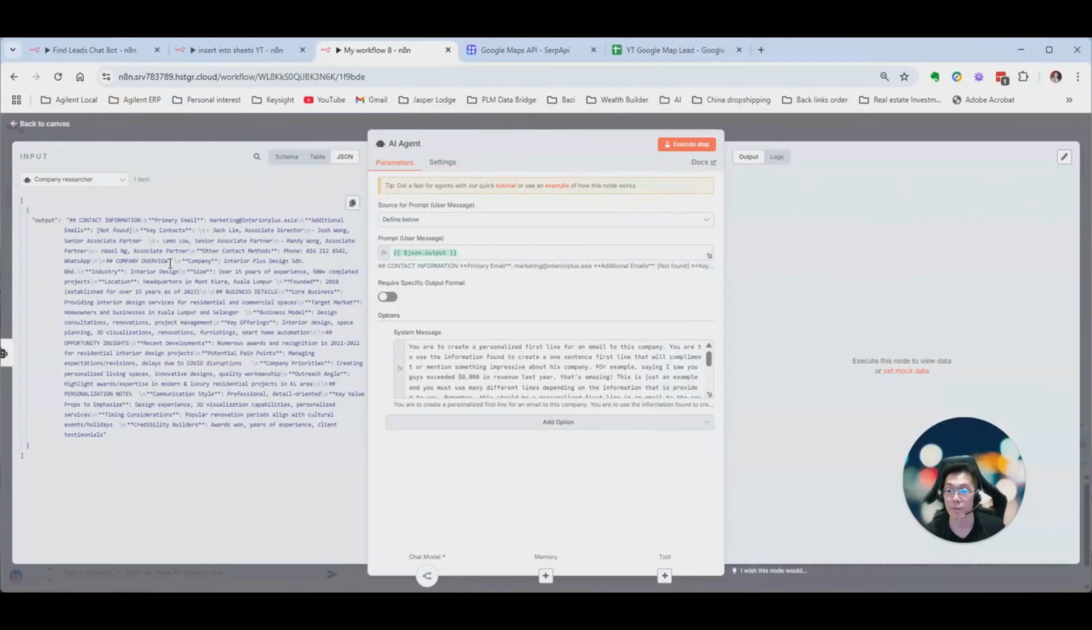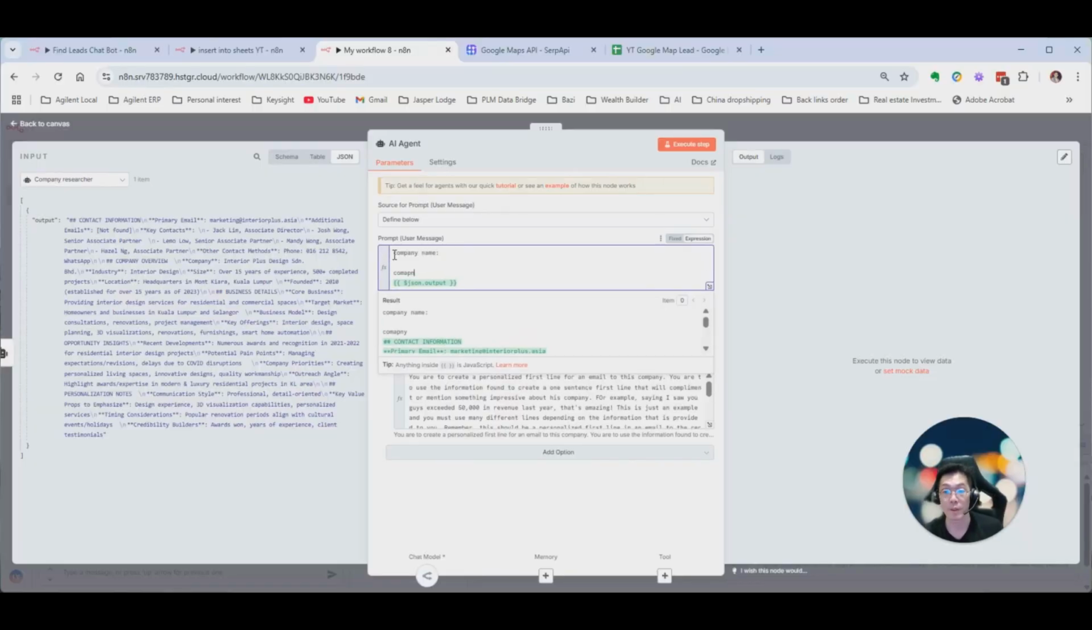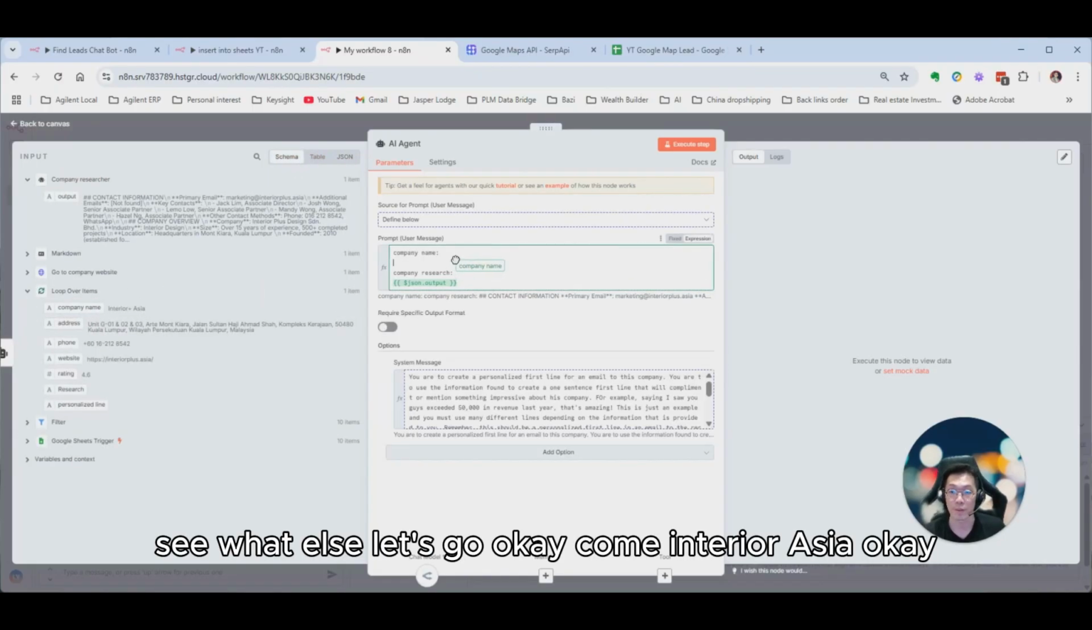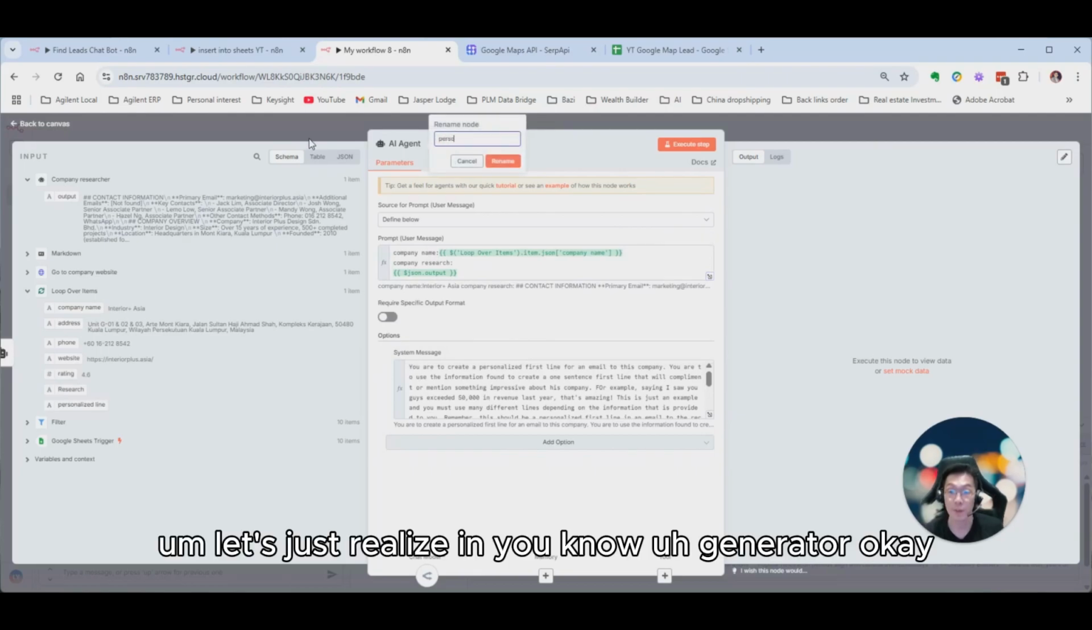Okay, we go to contact info. Let's add a little bit more: company name, the research. Let's see what else. Okay, interior design, okay, good. Let's just name it personalized email generator.